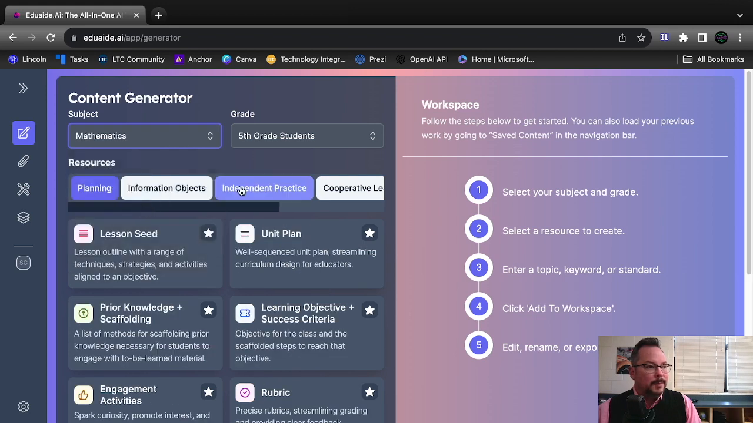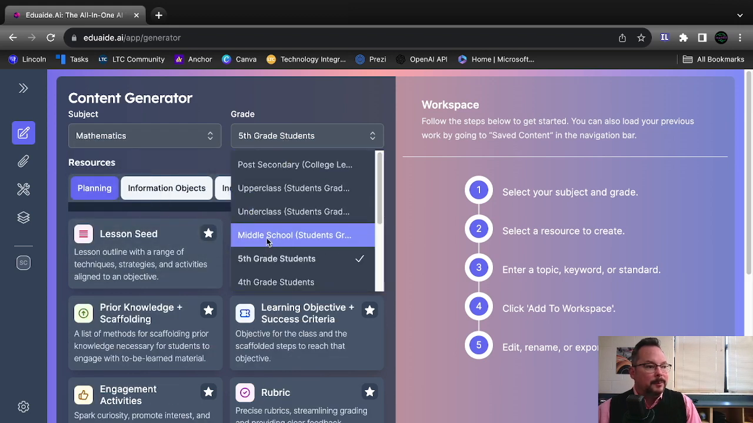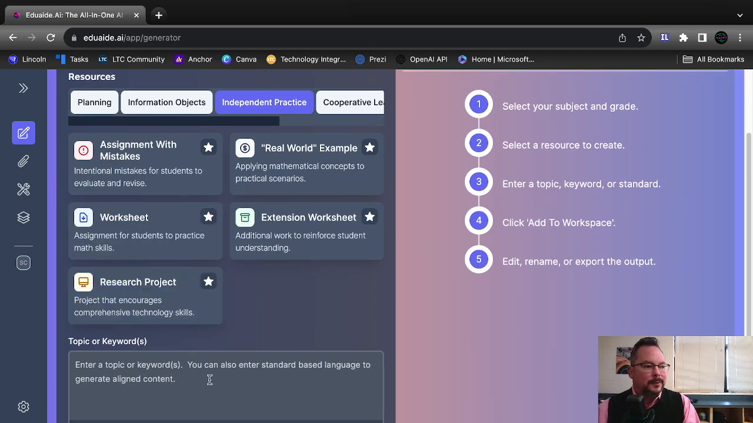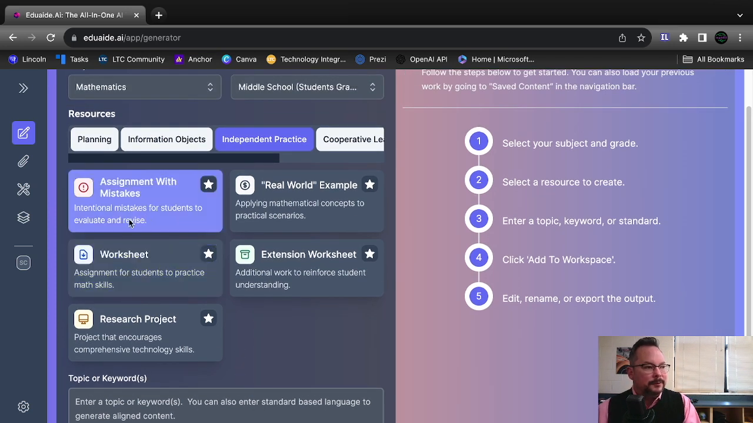So there are a lot of generators here, and they're divided again by subject. So you can choose math. You could say, I want middle school math, I want independent practice activities, and then you'll have a set of generators that are specific to math and middle school, like this assignment with mistakes. Now, to use any of these generators, all you have to do is type a topic or keywords into this topic or keywords box, and it will generate your content.